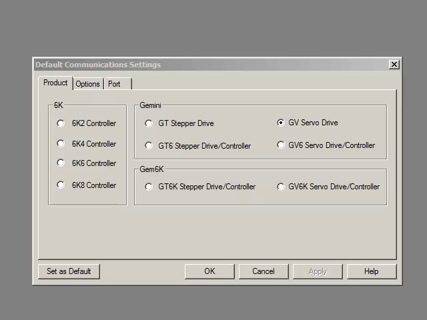Go ahead and start Motion Planner software. The drive should be powered on with your serial cable connected to your USB adapter. When you first open up Motion Planner, you'll have the default communication settings. Here you can see the Gemini. I've got a GV servo drive, so I've got that selected here. You can select the GT stepper drive. Motion Planner is also used with the 6K and the GEM 6K and the GT6 and the GV6. Those will be covered in different videos.